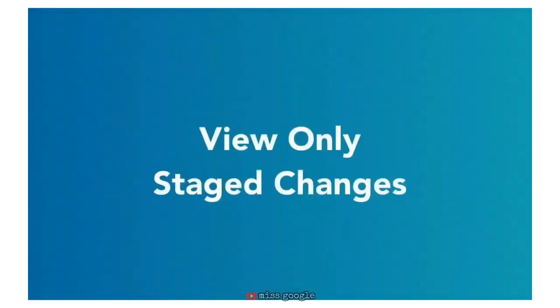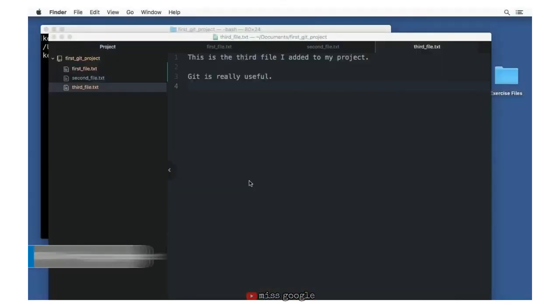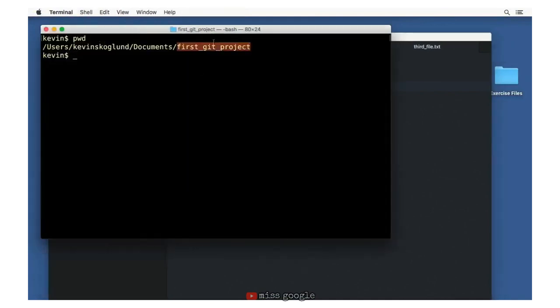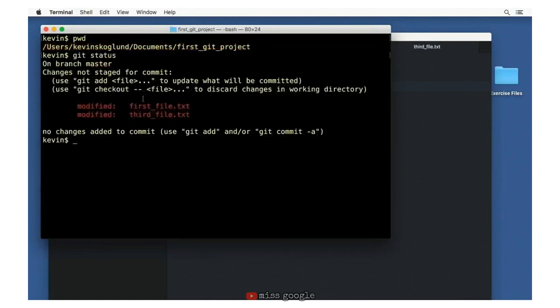In the previous movie, we learned how to use git diff to view the changes in our working directory. In this movie, we will learn to view changes with our staging index only. When we left off in the last movie, we had made some changes to first file and third file, which we had not committed. And if we go over here and we're in our project, we can then type git status and see those changes, first file.txt and third file.txt.